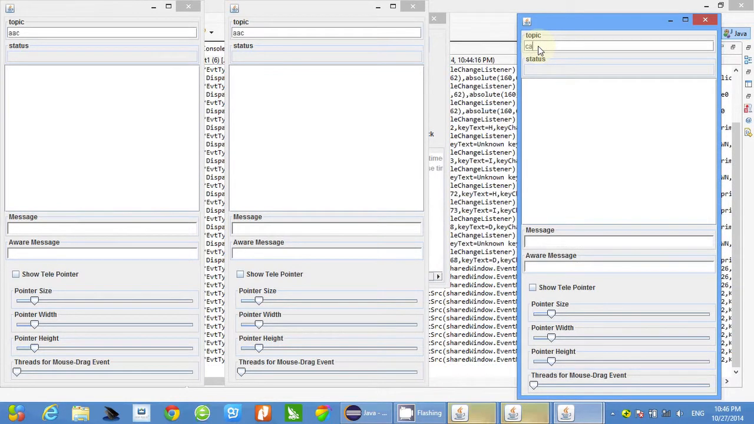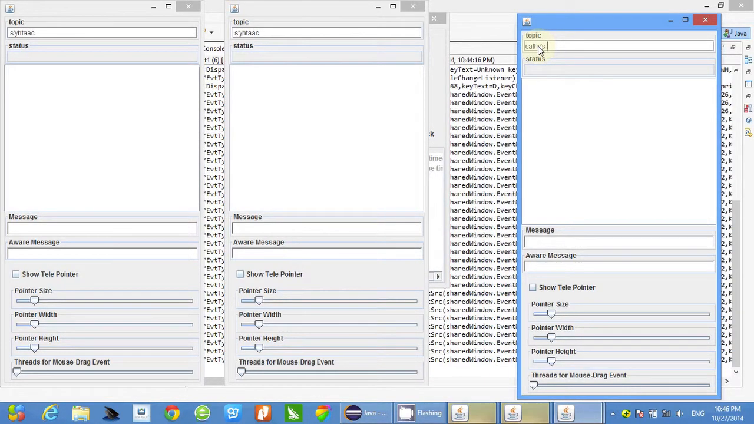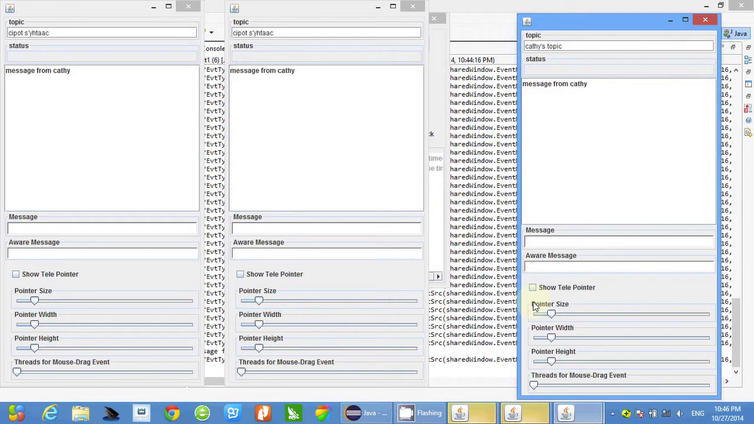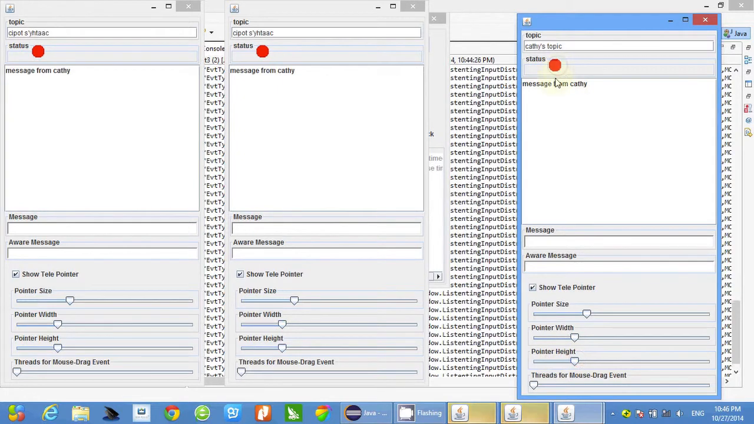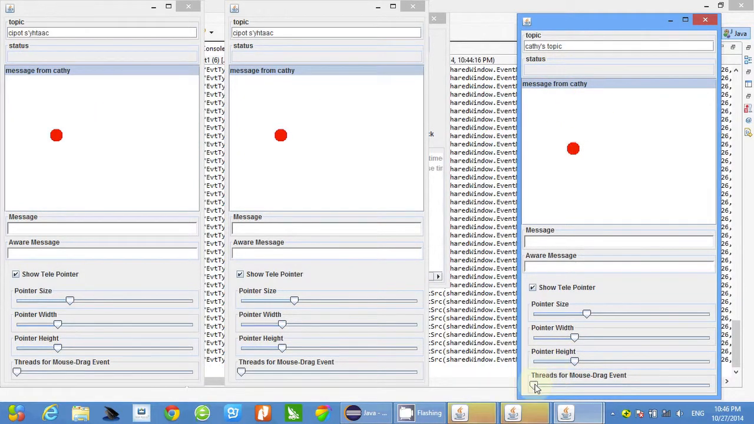Kathy can enter the topic or send the message. And show the turning pointer, change the size, width, height, move the turning pointer, set the thrust, and there will be some delays.